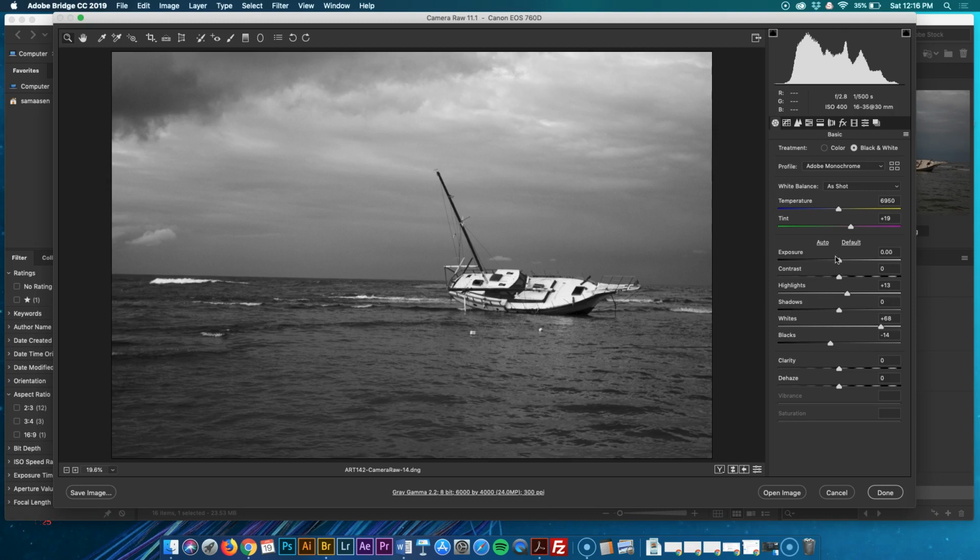Now, I like to do this with black and white because color can really change how we do this. So I'm going to change this back to color. As you can see, we've got a nice full range. We've got shadows, highlights going on.